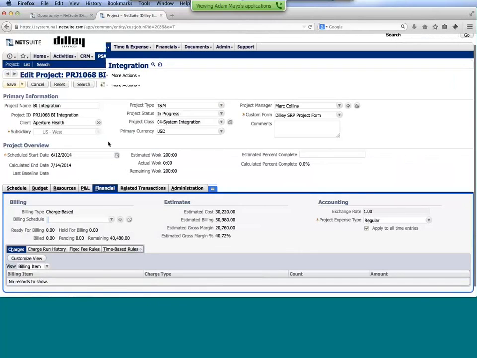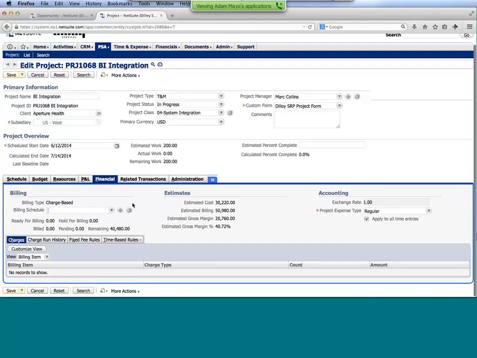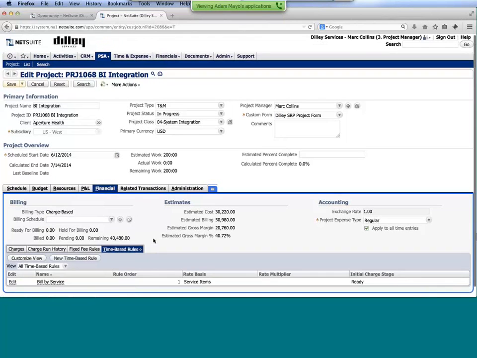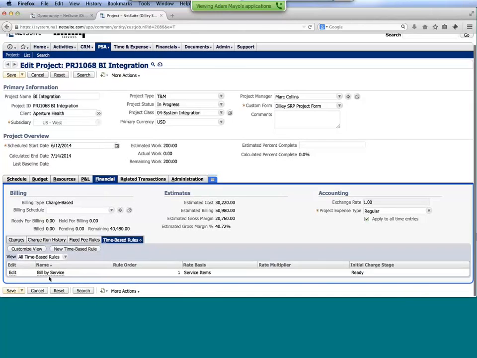Or if I jump over to the Financial tab, again, I may need to go in and set up the different billing types or rules that we have associated. In this case, on this particular project, I have a time-based rule for billing by service. So we're going to have our service codes with assigned billing rates that are going to drive the billing amounts. Okay. So from here, I'm going to go in and set the client and save this.